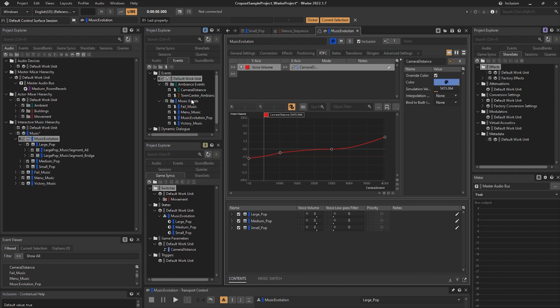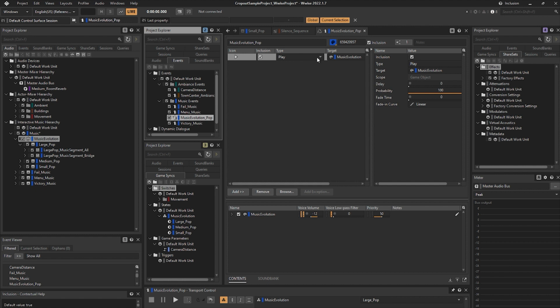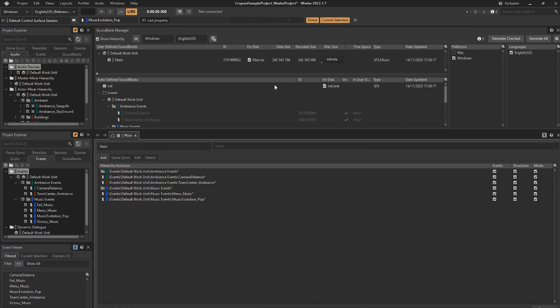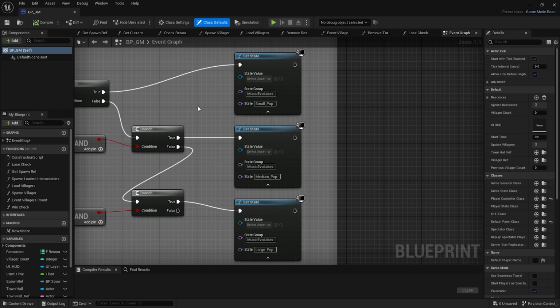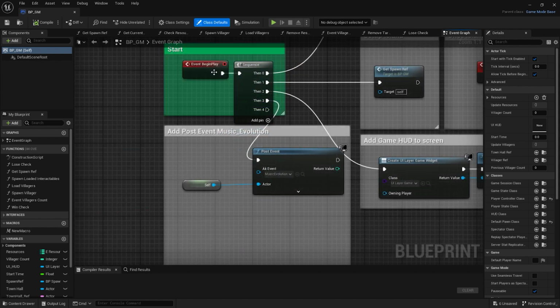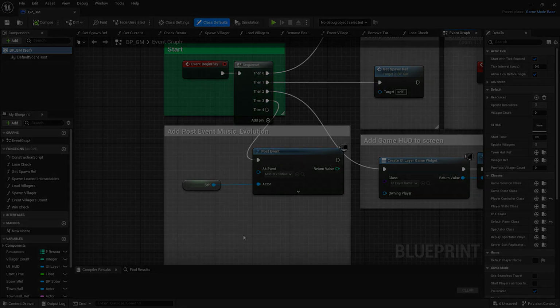Then I created an event and generated the sound banks. Back in the blueprint, I only needed to assign the state values to each state node and post the event on event begin play. Now, let's see how it sounds in the game.